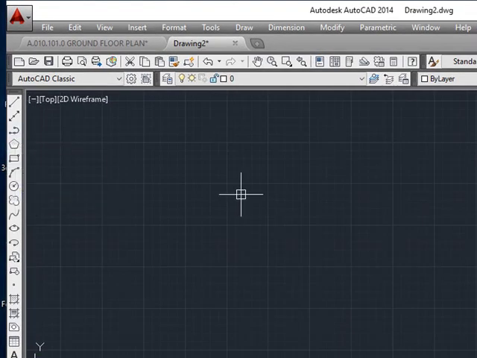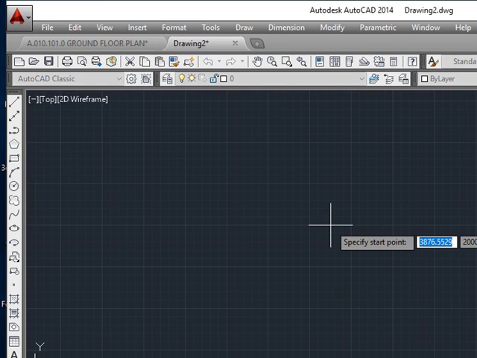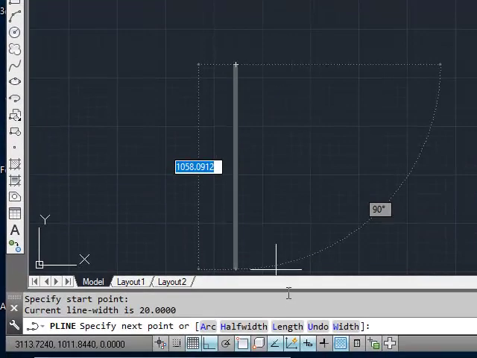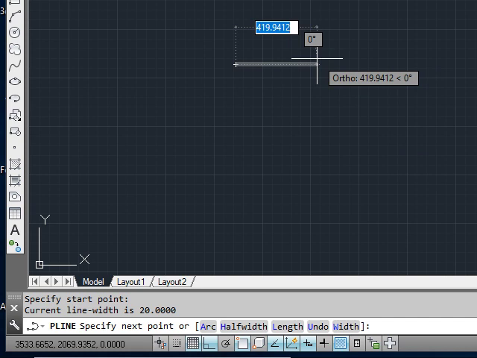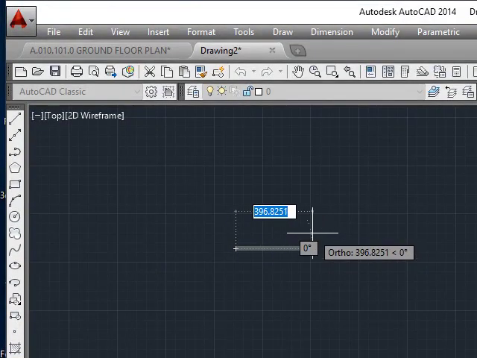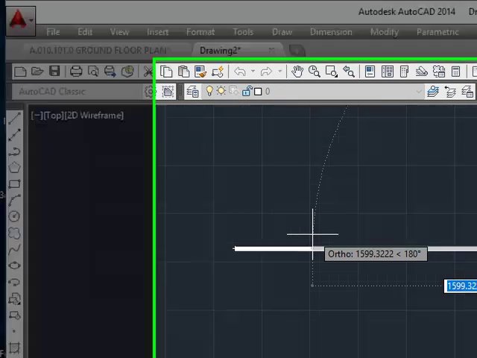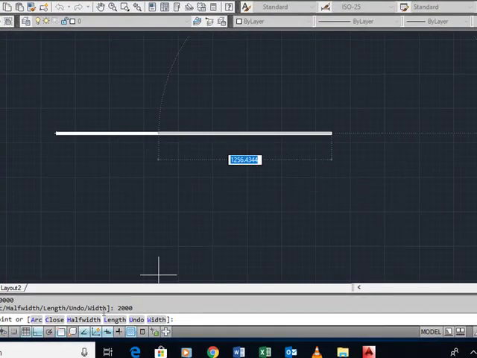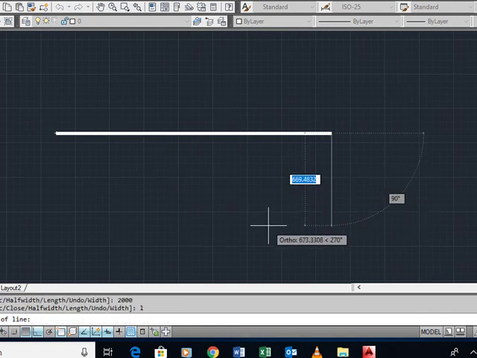Now come again to the polyline directly from here, or try to use the shortcut. It's easy for you. Then click it here. The next one is length. You can choose length from here as well, or otherwise you can directly put the length of any line. For example, I want to make a 2 meter line, just type it. Or otherwise you can come here, length, and in the length you can type L. It's the same, there are no changes.